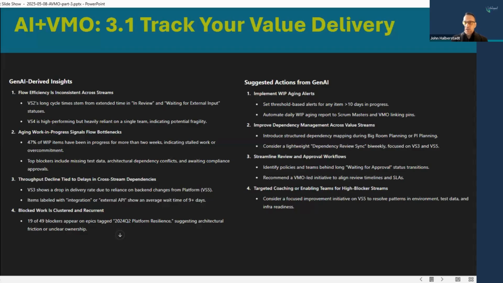So with aging alerts, setting threshold-based alerts for any item that's greater than 10 days in progress, that makes a lot of sense to me, and something that I don't have today, embarrassingly, and I should. We look at WIP limits and we have ways to light that up, but I don't have a dashboard that specifically says anything that's more than 10 days in progress. And automating that and sending that to Scrum Masters and VMO linking pins.